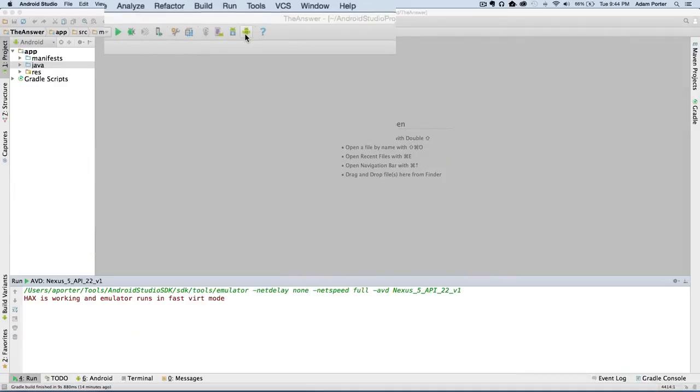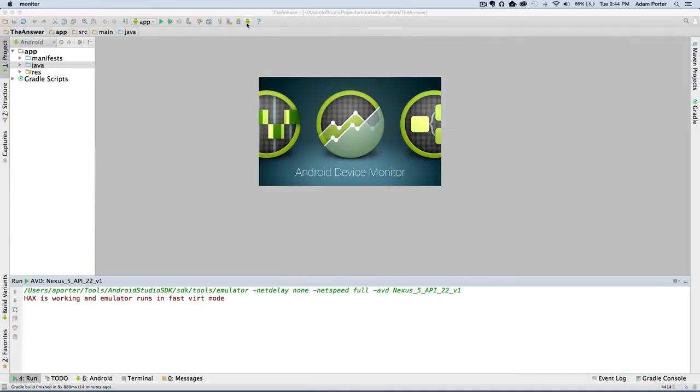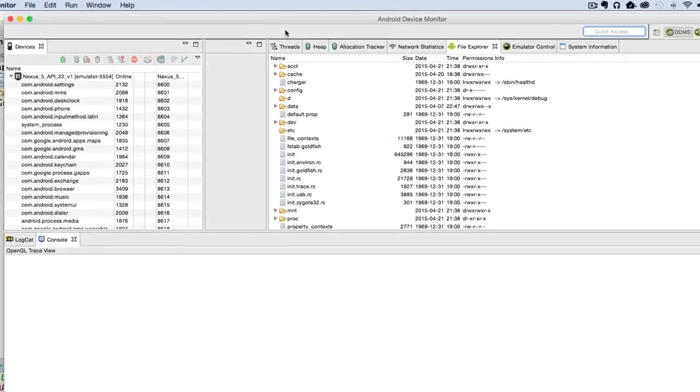First, let's start the device monitor, which exposes a number of panes and buttons for accessing the DDMS tools. Now here you can see a devices pane that shows the devices that are currently connected and shows a list of processes running on those devices.